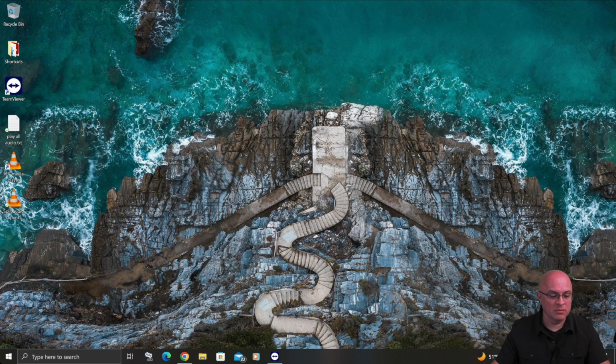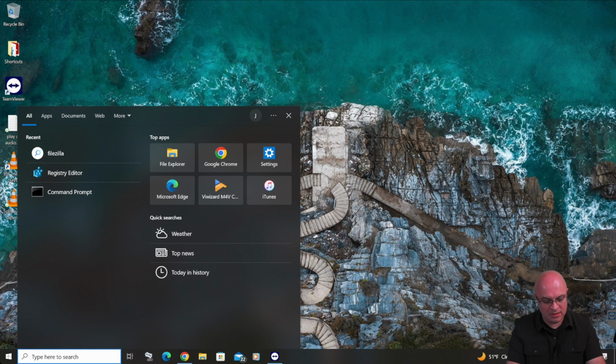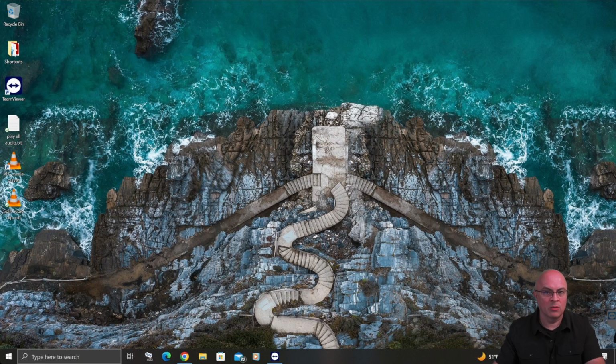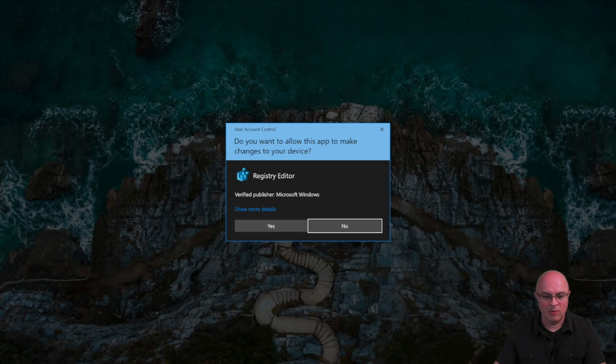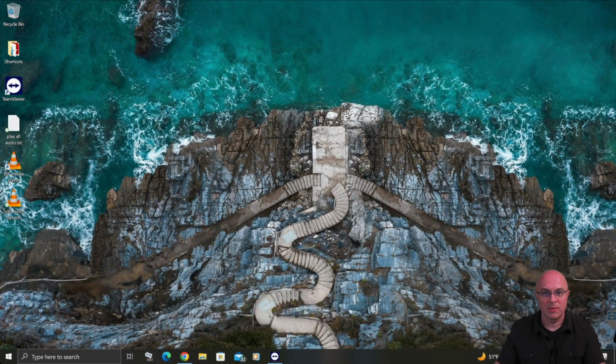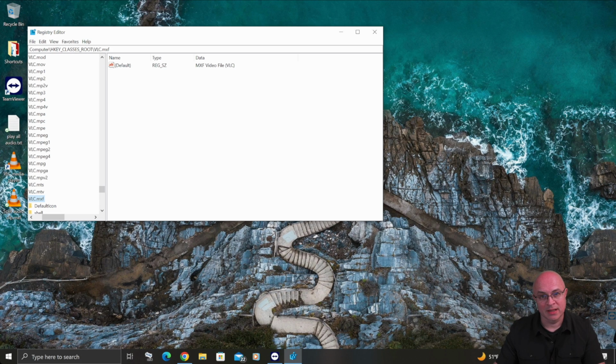What we're going to do, go down to the bottom here, and we're going to type regedit. That's going to open the registry editor in Windows. And by the way, if you're trying to do this on a Mac, I found the best way to do it is just use QuickTime. That'll play both tracks.